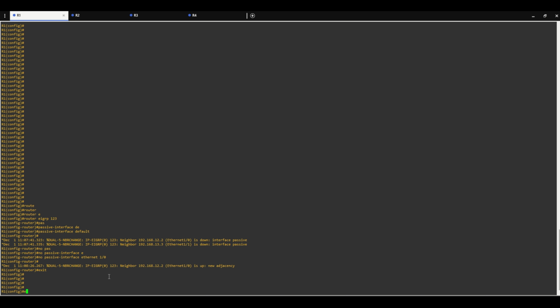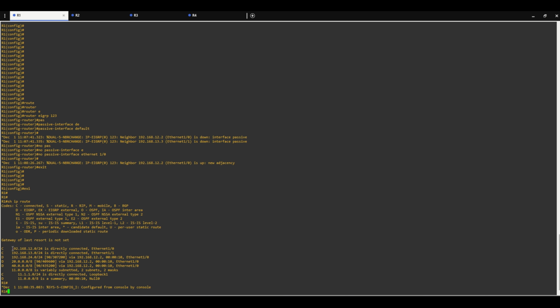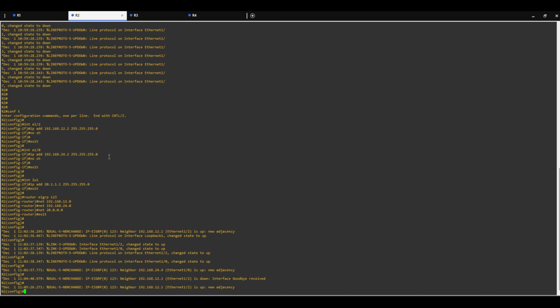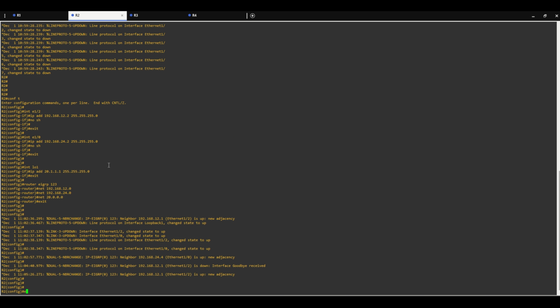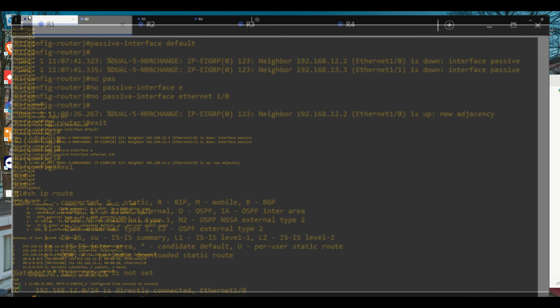Now, if I show you the show ip route again, here you can see that before applying the passive interface, the R3 loopback was in our routing table, but now it's not available. Similarly, if we go back here, R3 is missing. So this way you can enable the passive interface.